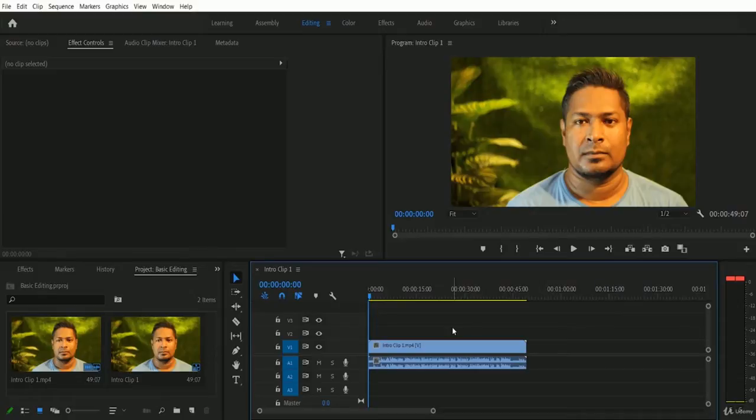I have some extra or unnecessary part at the beginning and at the end, and I want to remove that extra or unnecessary part from this clip. So let me play this video clip, then you will have a clear view. And if you want to play this video clip, you just have to click on this play icon from the program panel. So let me play this video clip.